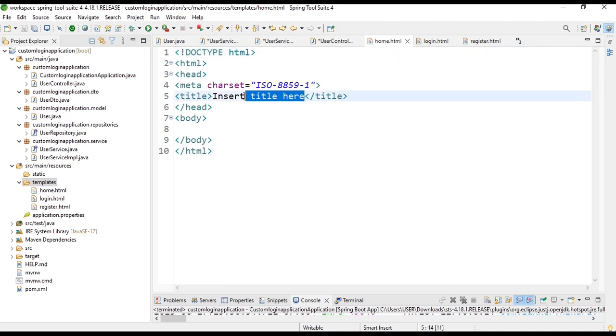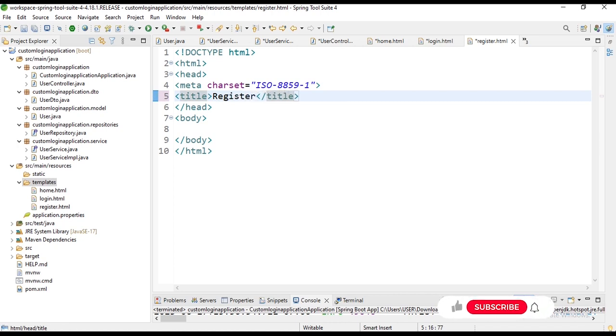So now let's do some little change here. Title, the name of the title for home. And then for the login, we will have login here, login. And then for the register, we'll need register here, register. So this is what we have so far.